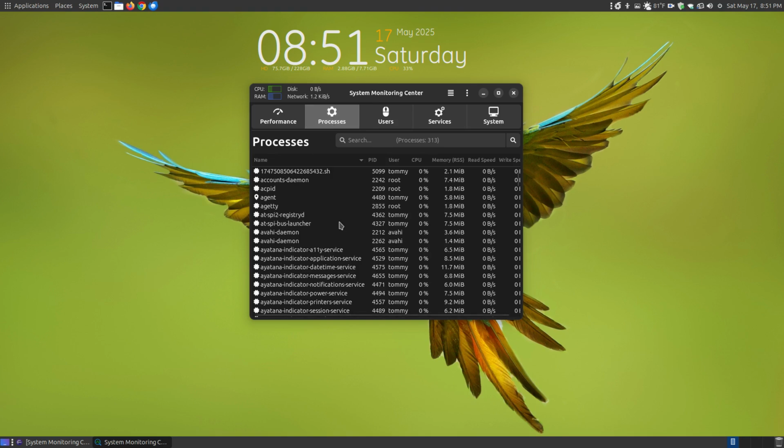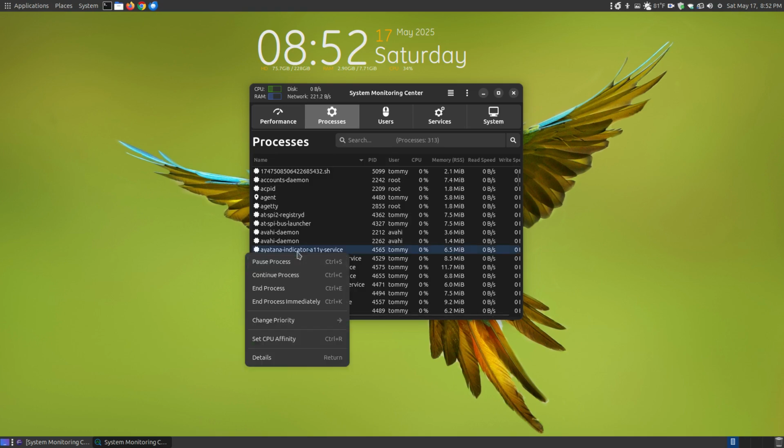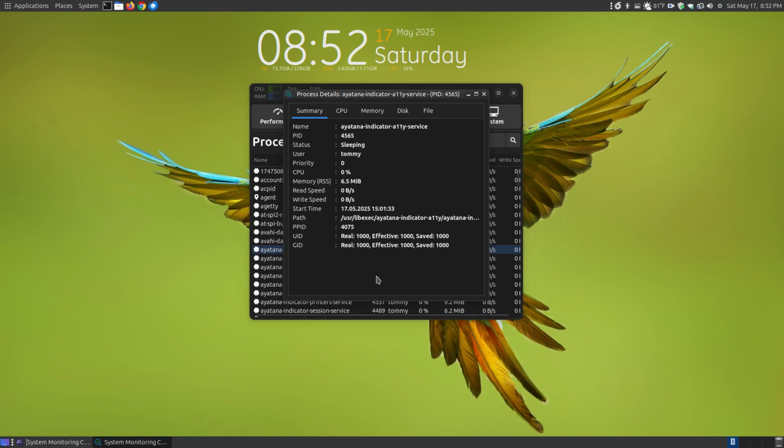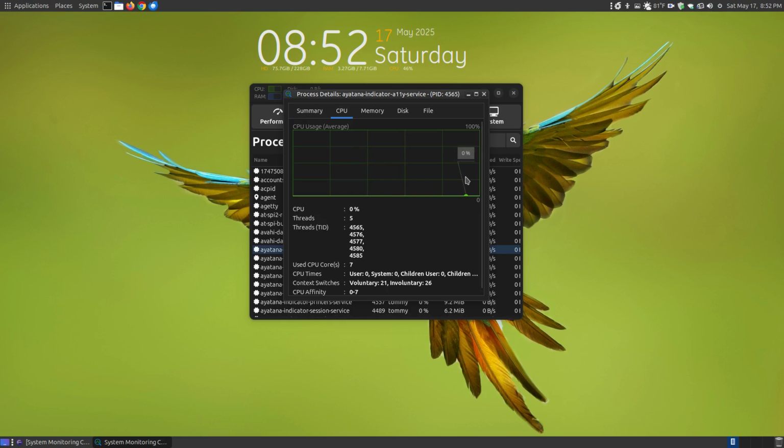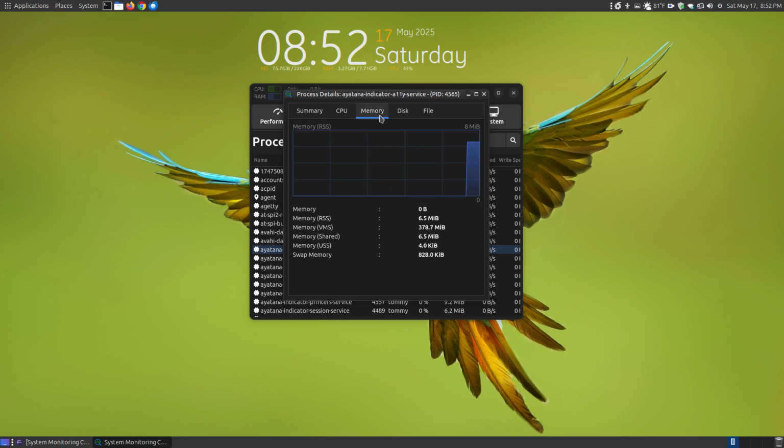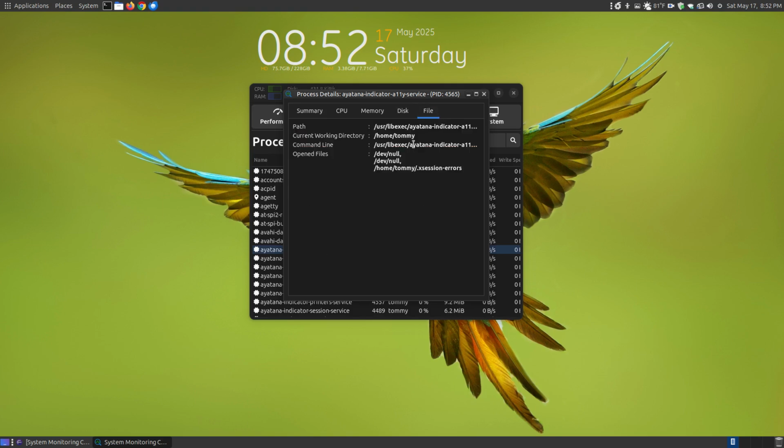Now across the top you can click Processes. This right here is where you have to know what you're doing if you're going to end a process. Let's say for example I click on this one and I right-click on it. I can pause the process, continue the process, end a process immediately, change priority, and I can even click on details, which will give me some more information about its summary. I can look and see how it's affecting my CPU, my memory, the disk, and the file information on where the file is located within my system.